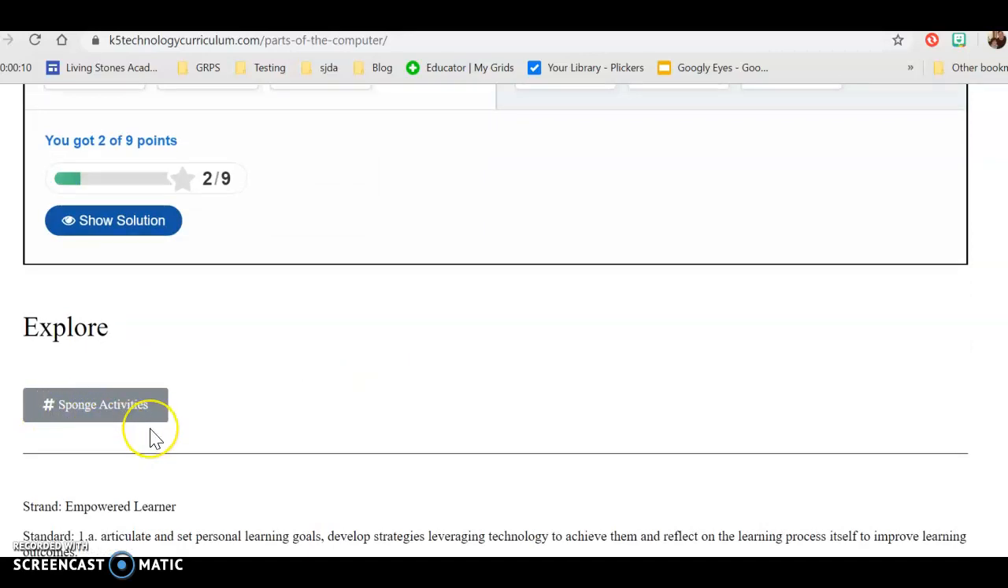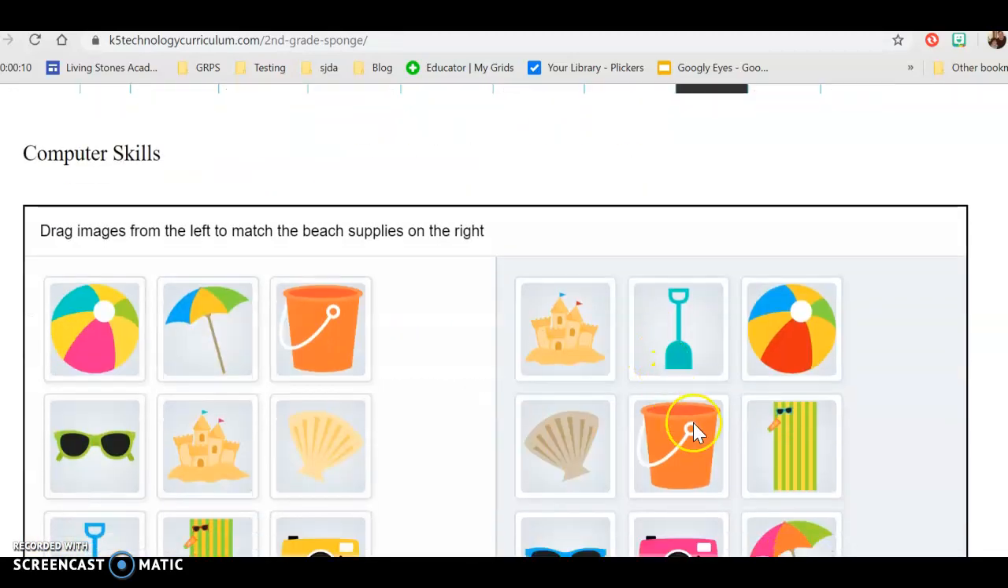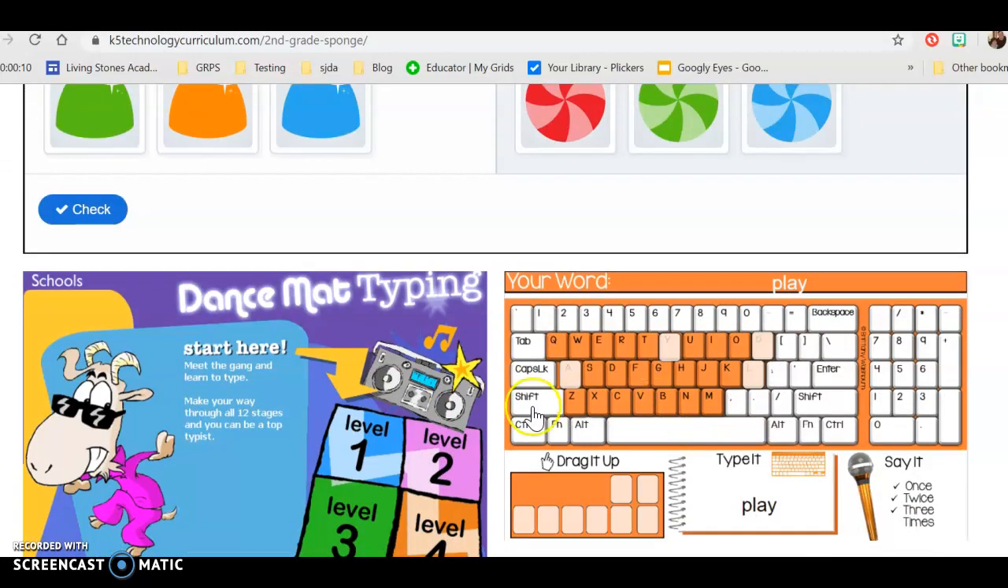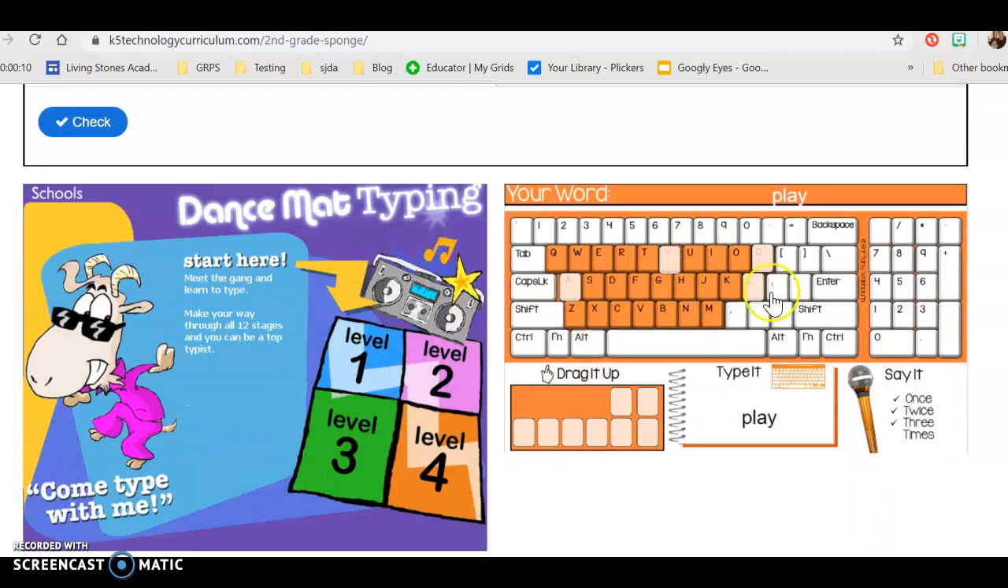Then sponge activities. If you still have time, you can click on sponge activities and play the other games. When I click on this, it'll show you what kinds of things you can do. There's more matching. There's dance mat typing. There's even typing your spelling words.